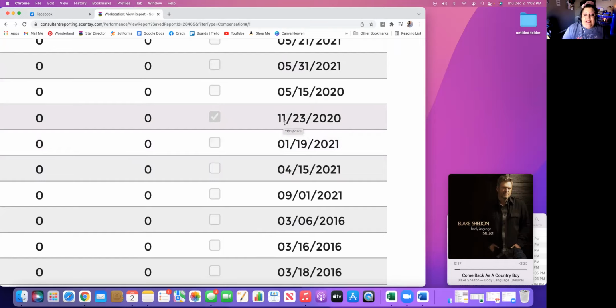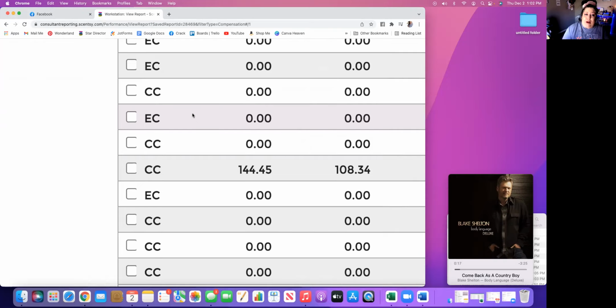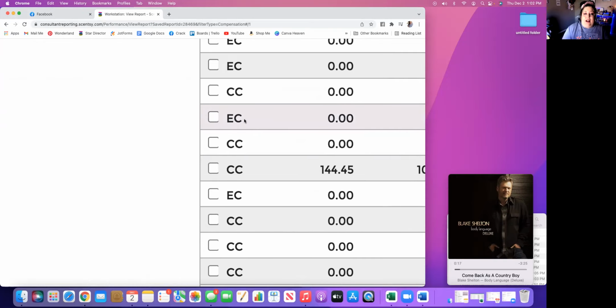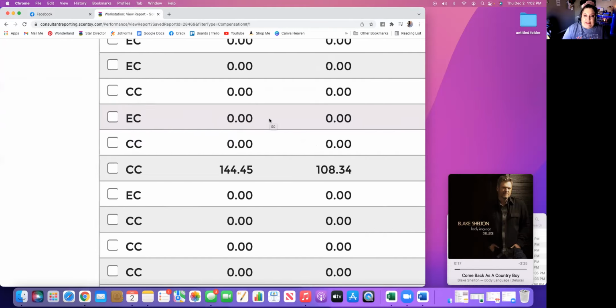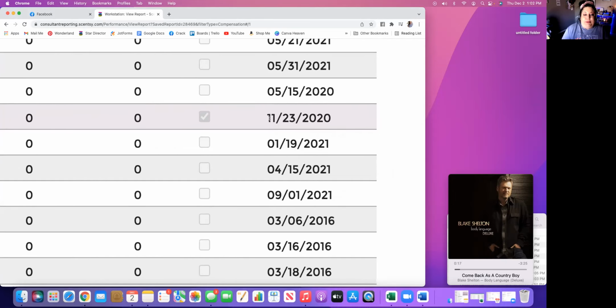Now, here's the thing. They joined November 23rd of last year. So that tells me they probably haven't really done anything. They are an essential consultant still, so they haven't even gotten their first 1,000, right? But this happens a lot, you guys. We have people who join Scentsy and maybe they just find out it's not for them, or they just really aren't that interested for whatever the reason is. It's just not their time.